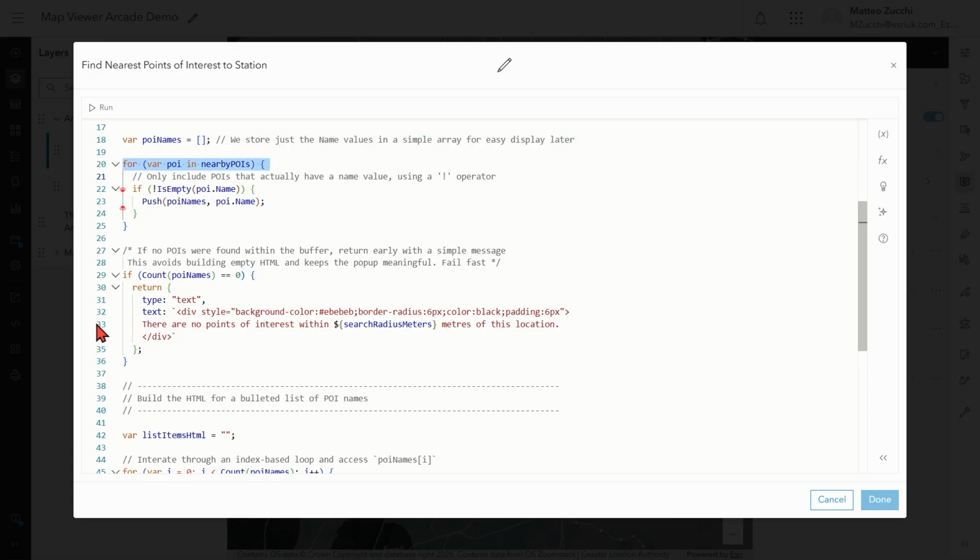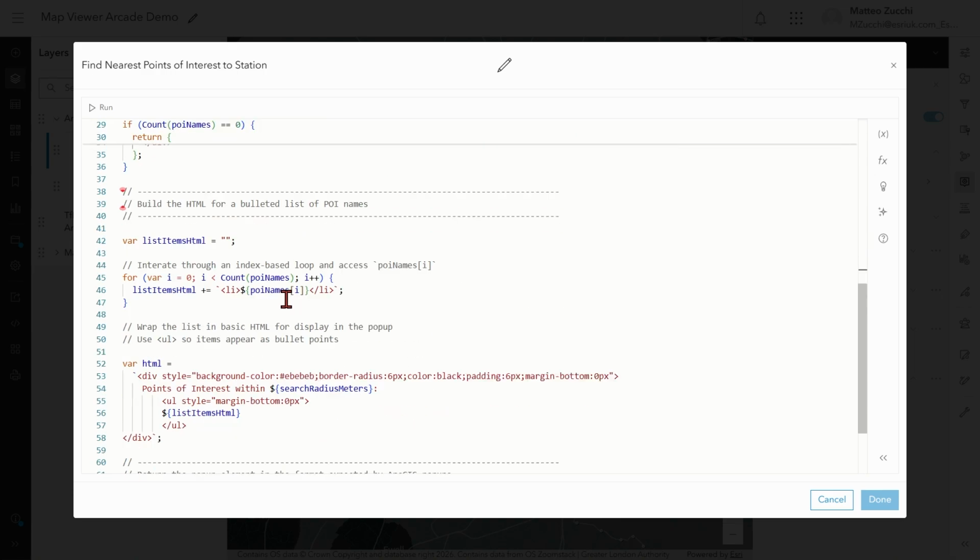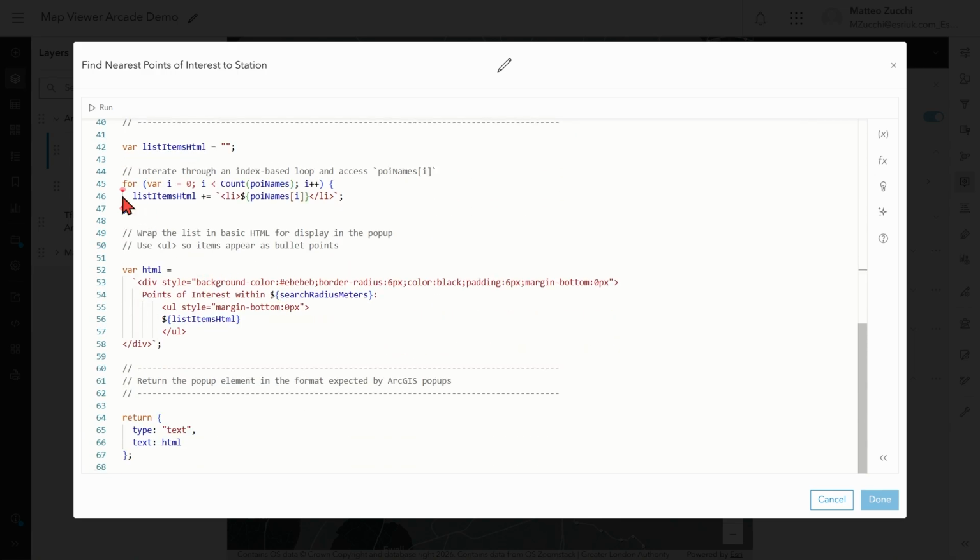So line 20 to 36, we're doing two things. This for statement is saying only populate that array if that point of interest has a name value. And then if no value is found at all, we're going to return some nicely formatted text to say there's no information. What we can then do is use a for loop to iterate through and do a couple of things.